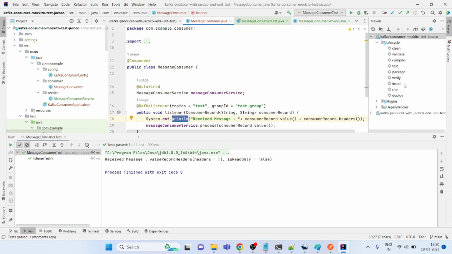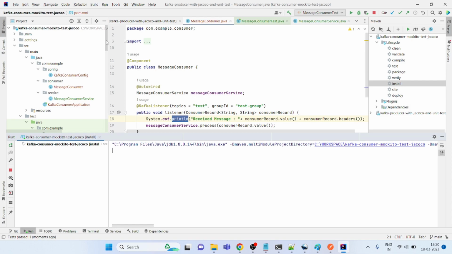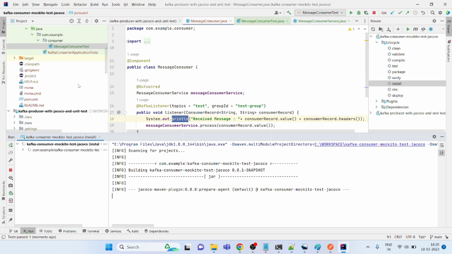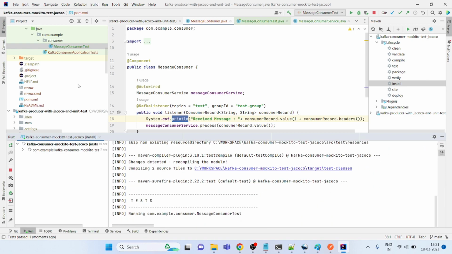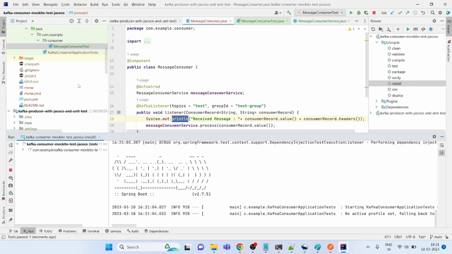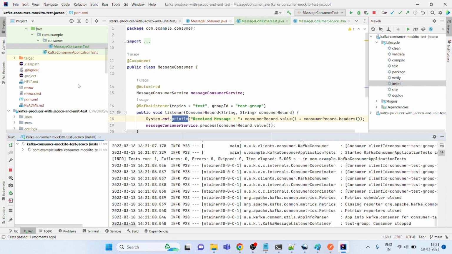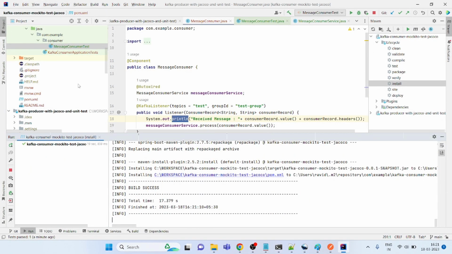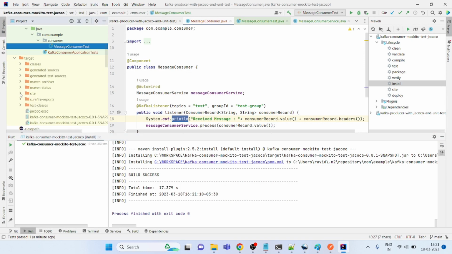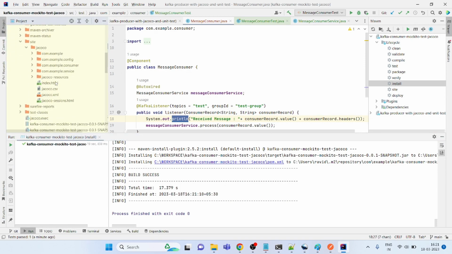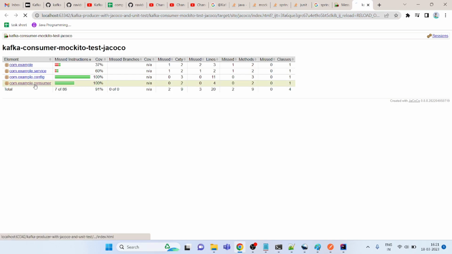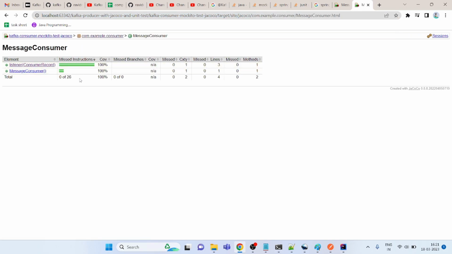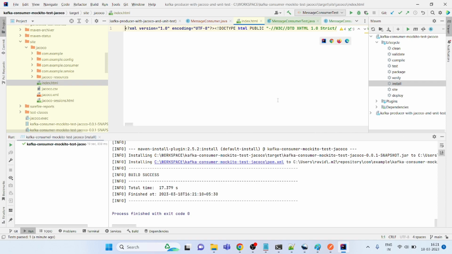Now if I could install it, go to the site, near the index, you could see that the consumer is 100% covered in the test. So this is how we test the consumer in Kafka.